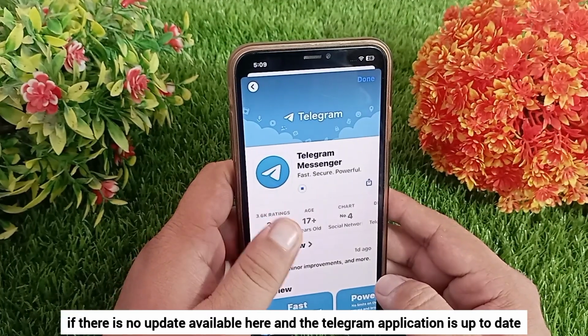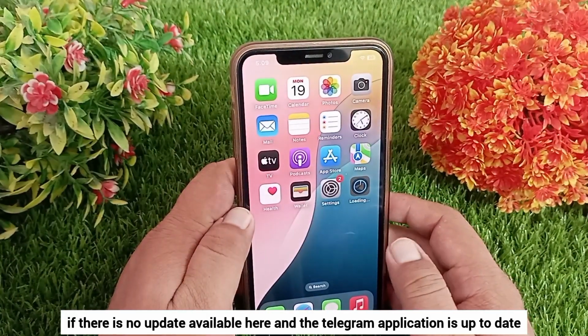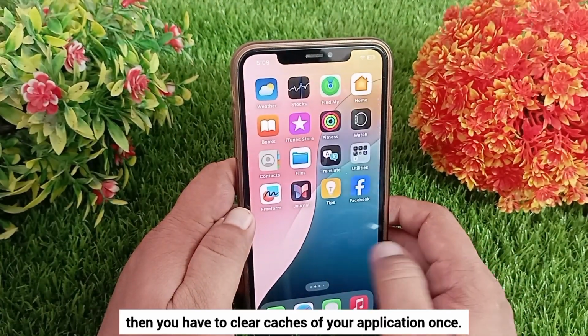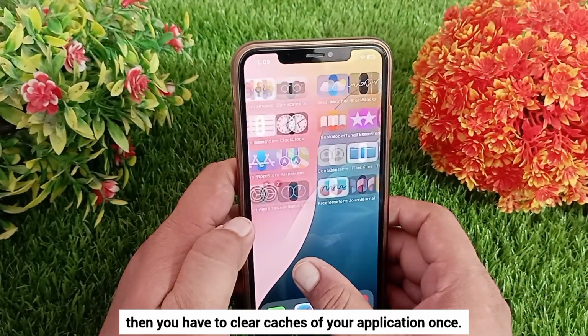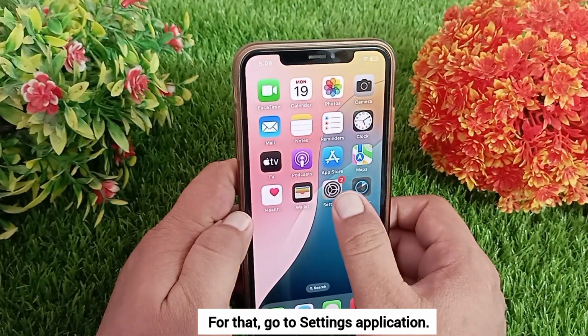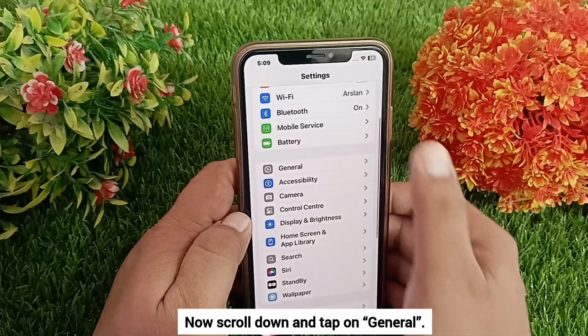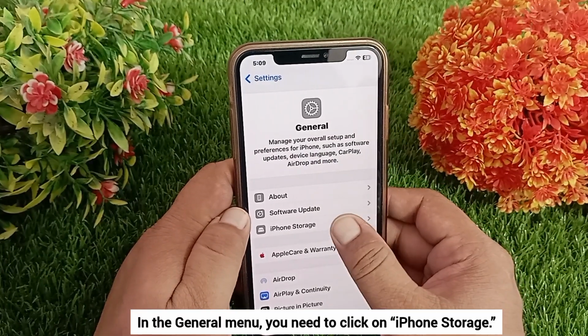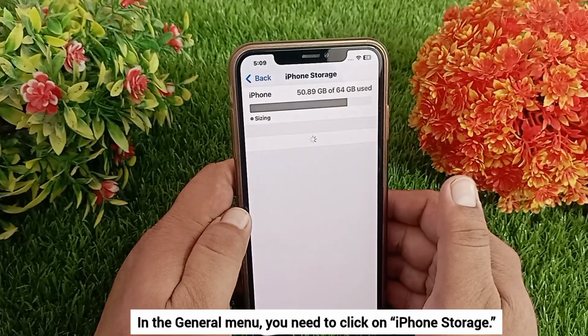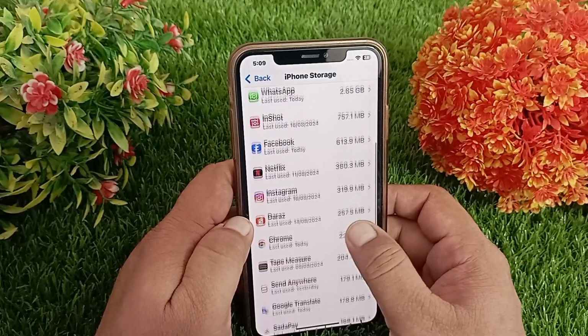If there is no update available here and the Telegram application is up to date, then you have to clear the cache of your application once. For that, go to Settings. Now scroll down and tap on General. In the General menu, you need to tap on iPhone Storage. Find the Telegram app.